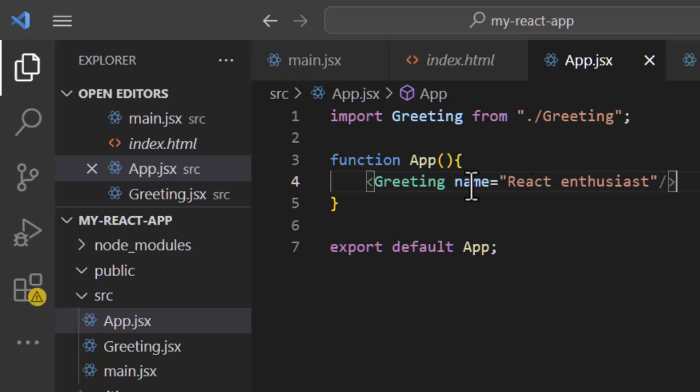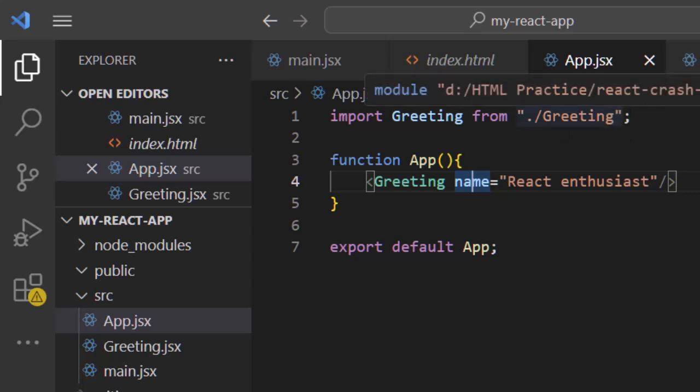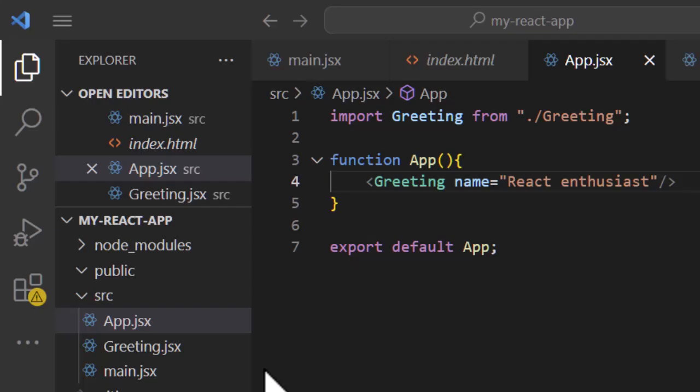Right? So here, the app component is now importing greeting default export from the /greeting file, and it is passing a string as the name prop to the greeting component. This makes our UI dynamic. By changing this prop value, we can easily reuse greeting for different names. Let's see if it is working.